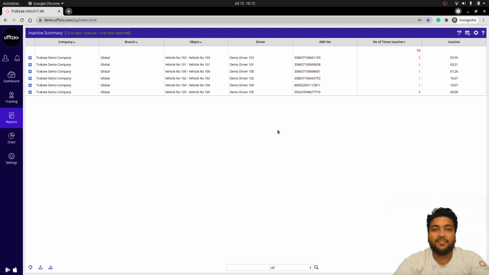Hello. In this session, we are going to discuss how to get the inactive report. In the software, when the device stops communicating with the server, that is, loses signal and doesn't transmit any data to the server, then that particular vehicle goes into the inactive status. By default, the system is set to 60 minutes: when the device stops sending data for 60 minutes, it is considered inactive in the software.